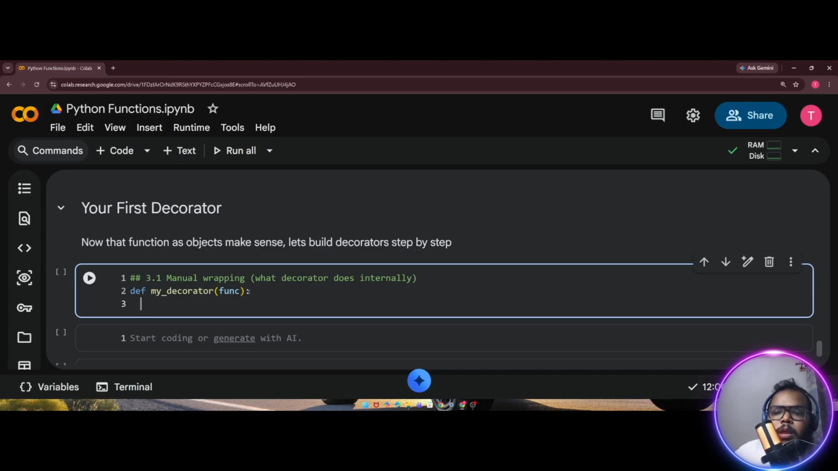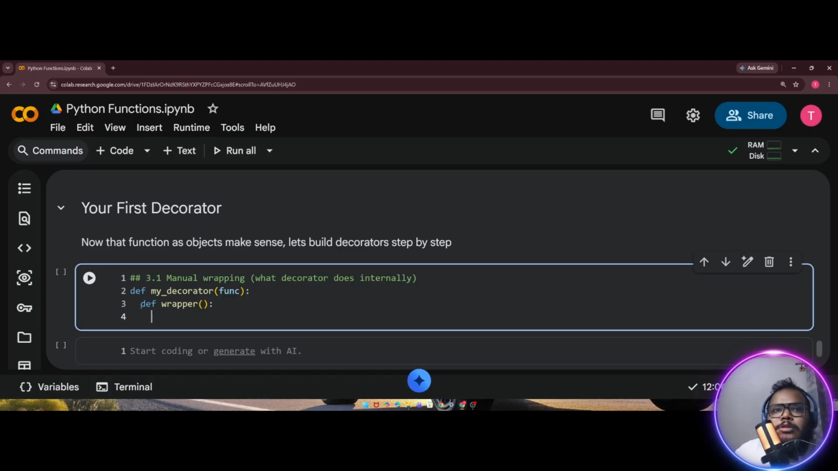Inside this decorator function I'm writing another function called the wrapper. This is the actual wrapper, that means this function will actually do the wrapping. Wrapping means any logic that you want to apply on top of your function. I'll show you some examples so that you get it. So you can see def my decorator, and inside the decorator I have another wrapper function.